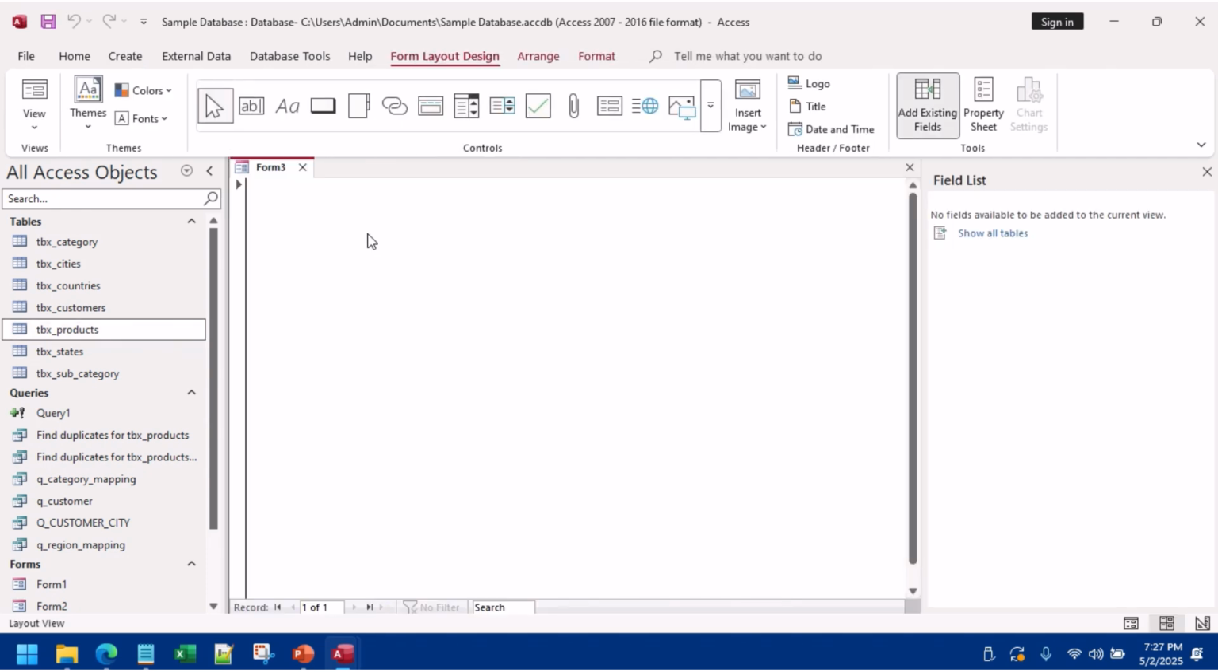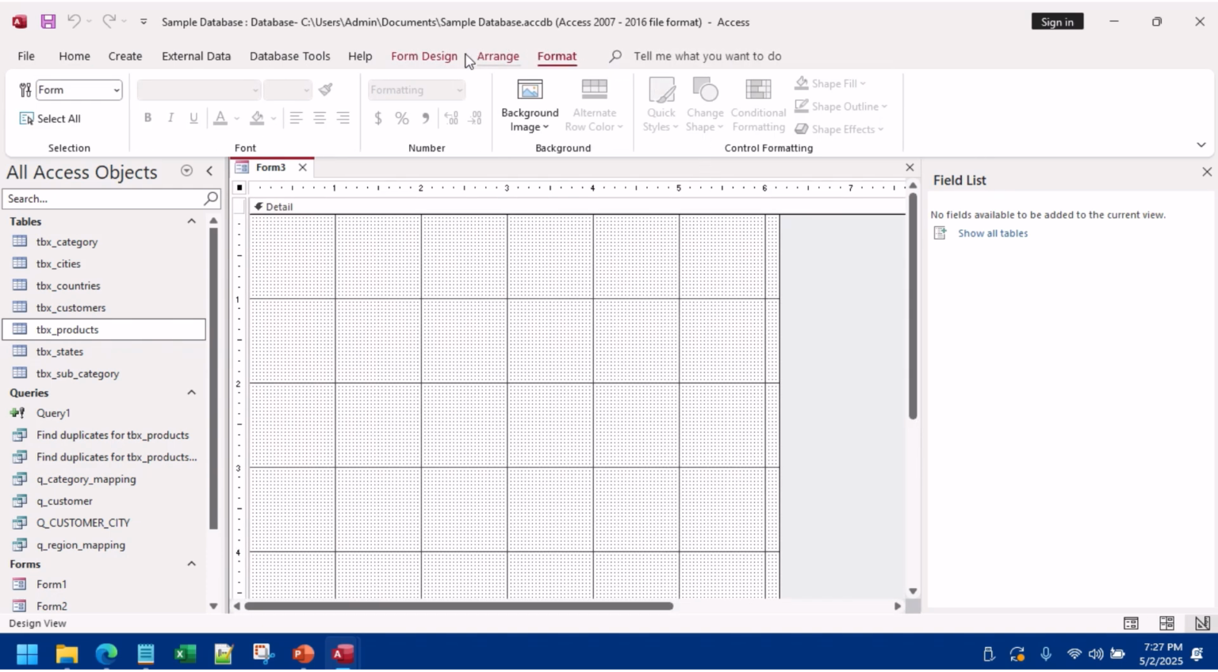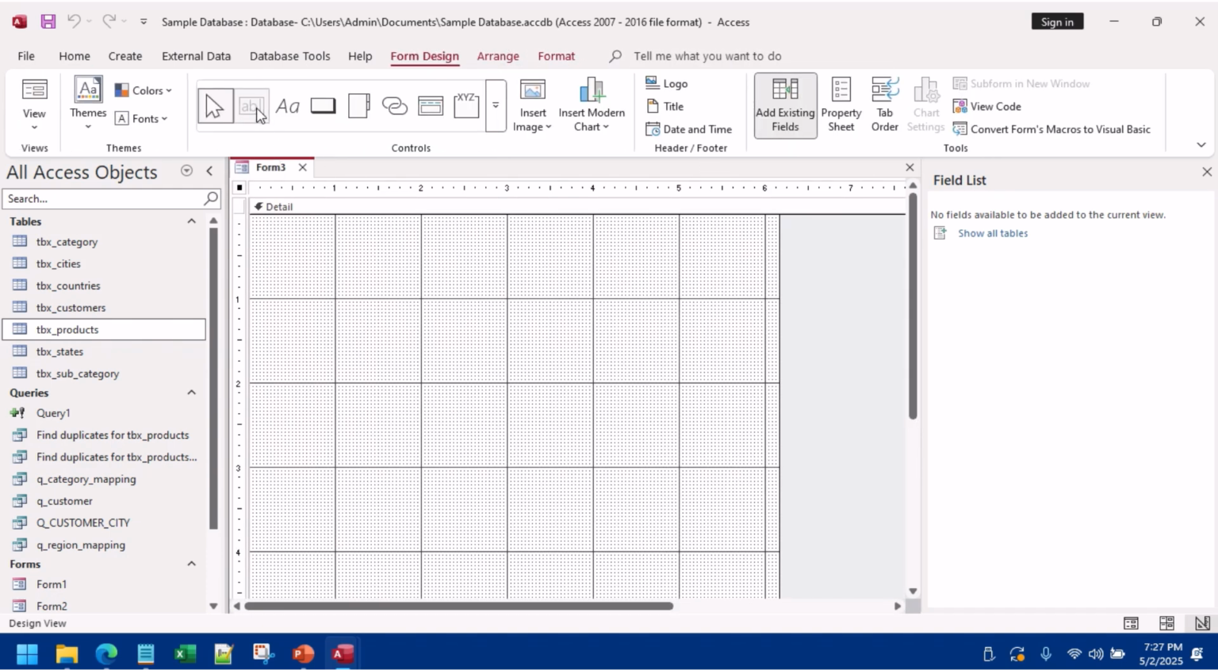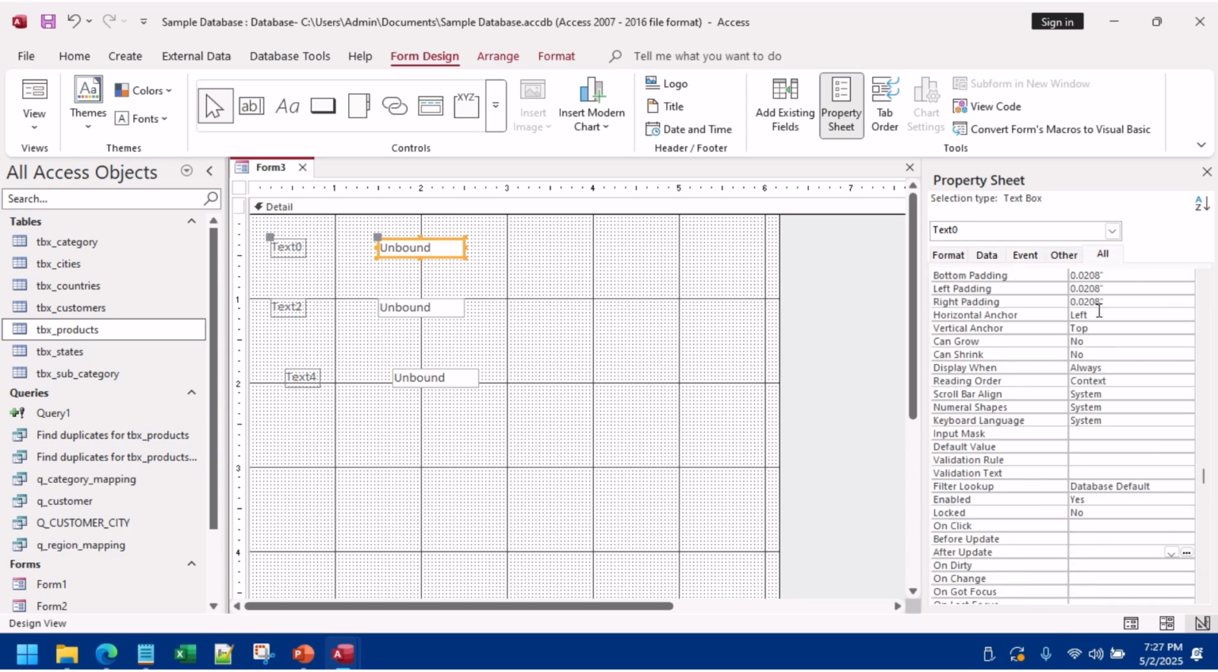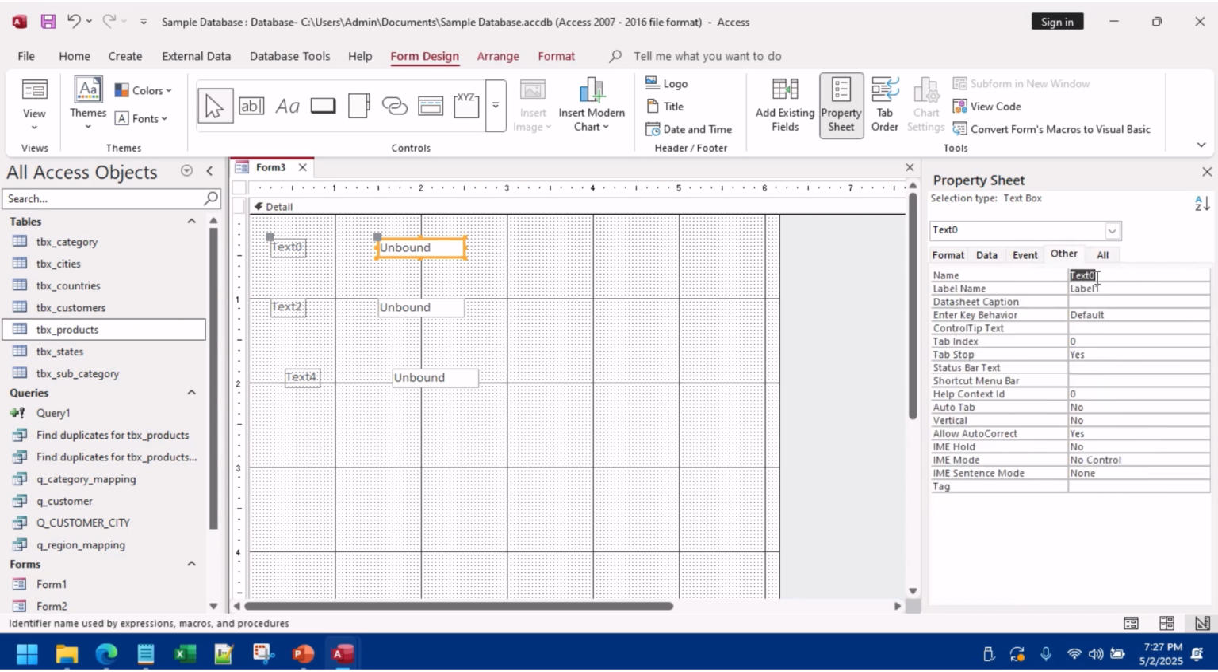Blank form, design view, form design, text box 1, text box 2, text box 3, and in these properties change name as txt item code, and other one txt item description, and third one txt unit price. Fine.